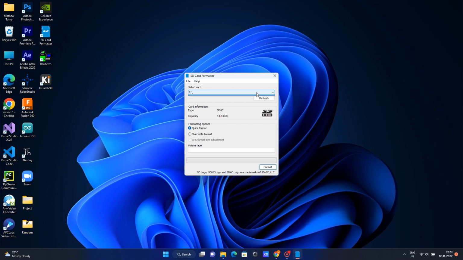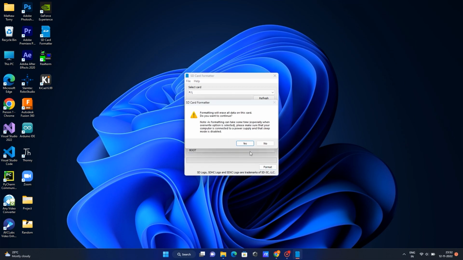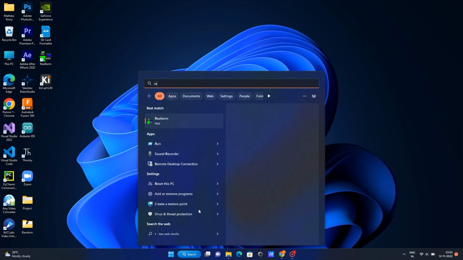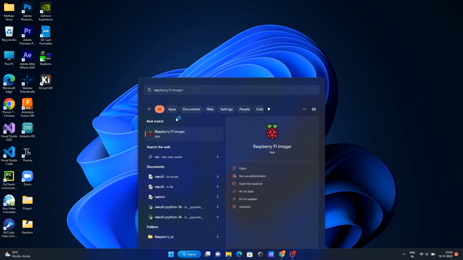As a first step, try to format your SD card. I am here using the SD card formatter application. Download link is in the description box below. Then open the Raspberry Pi Imager application.